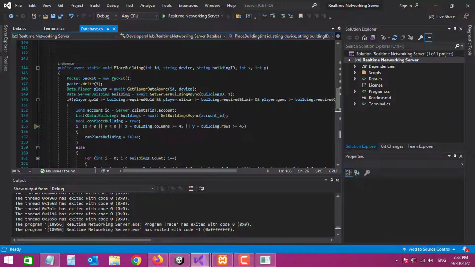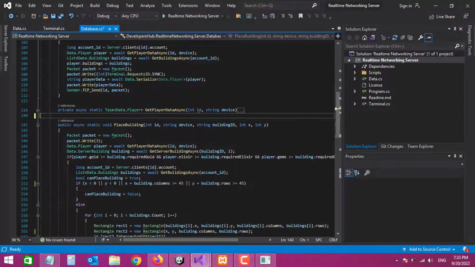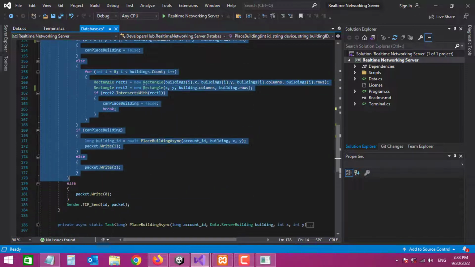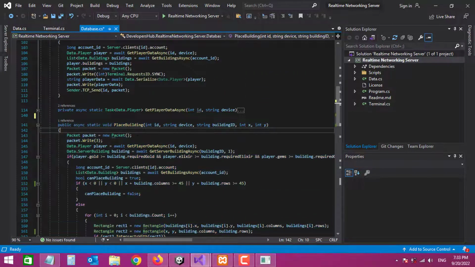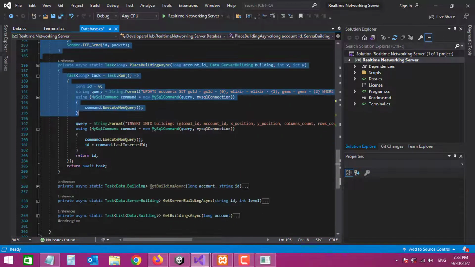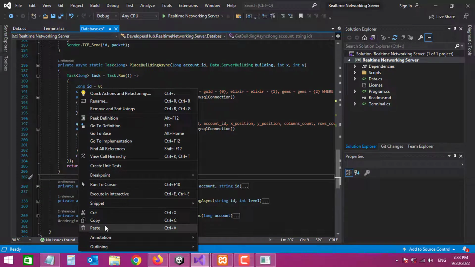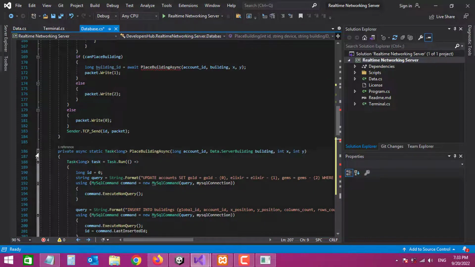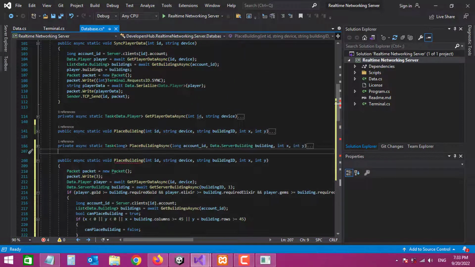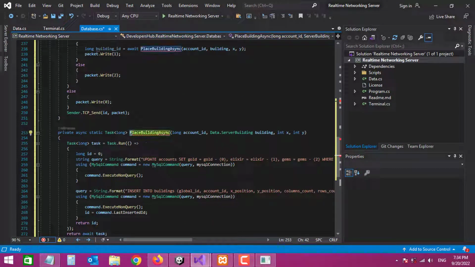I'm gonna stop the server. And here, instead of place building, let's create another function called replace building. So I'm gonna copy both functions. One of them is place building and the other one is place building async. Let me just copy both and paste them here and collapse this and this. So this is going to be replace building, and the other one is going to be replace building async.